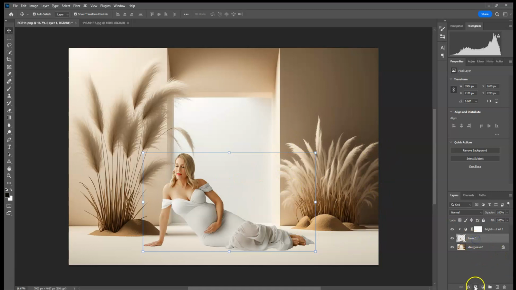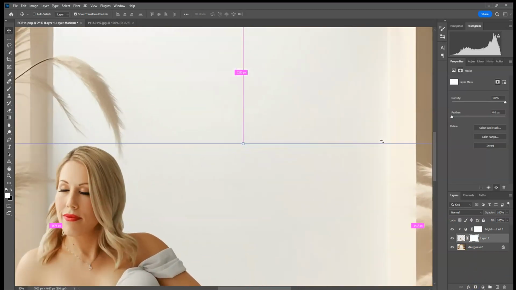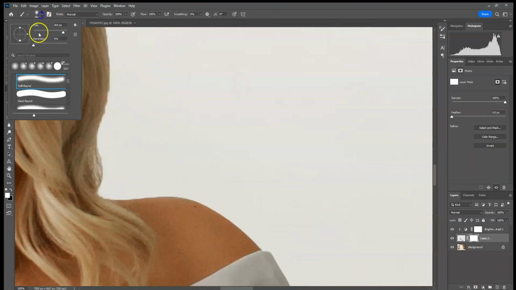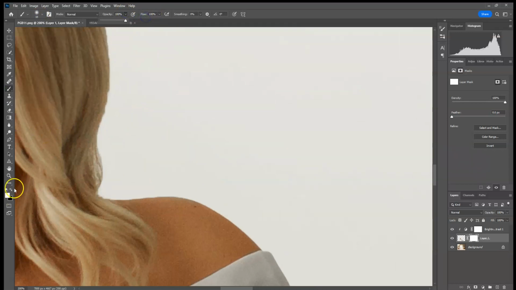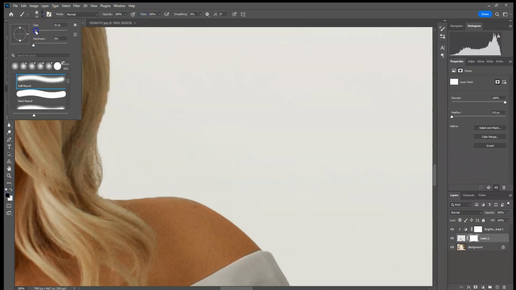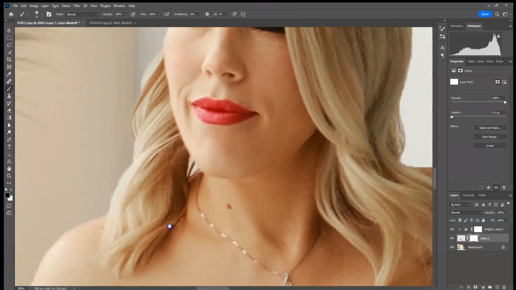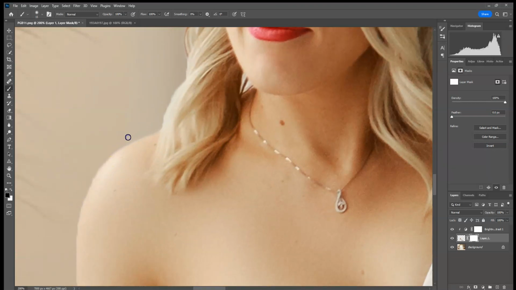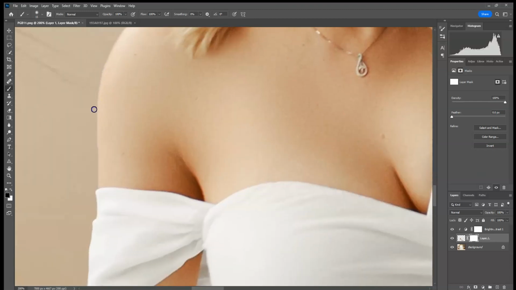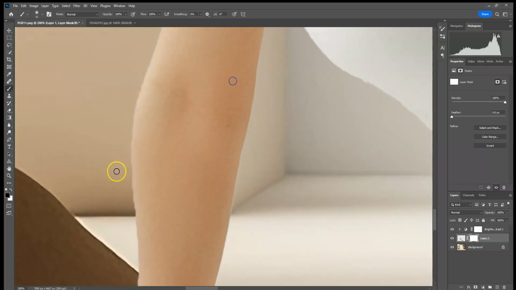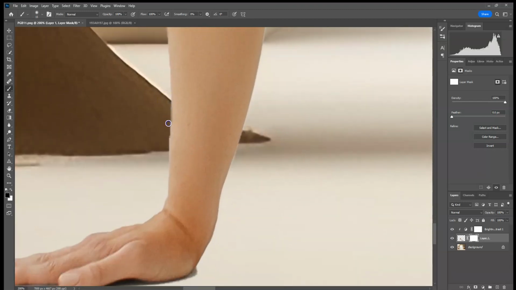And now I'm going to create a layer mask on her. I'm going to go in and touch up the edges. 100% opacity, soft black brush. I'm going to add blur to the edge of her body, so I'm not too worried about if there's small areas like this. That'll pretty much go away when I add blur.